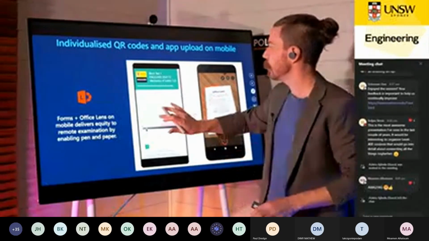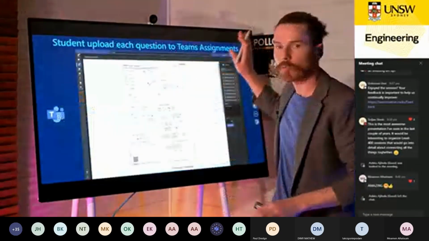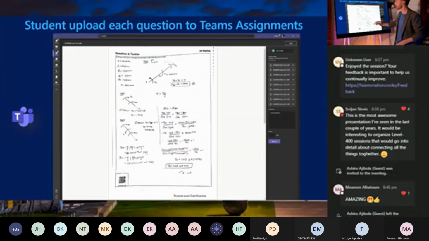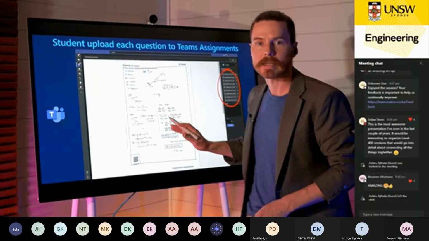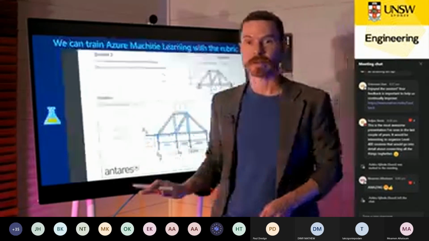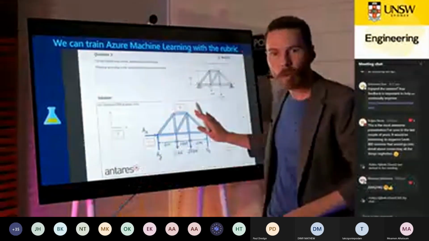Scan their work, and now what you're looking at is a real scan here that's been brought up. It's fantastic quality that you can see, and I've got 9 different questions there from my exam. I've got the unique QR code for that student. I've got handwriting for integrity. And I can even automate the marking.